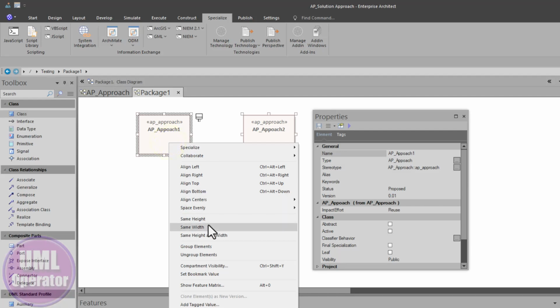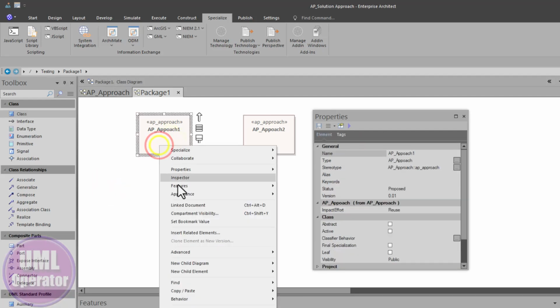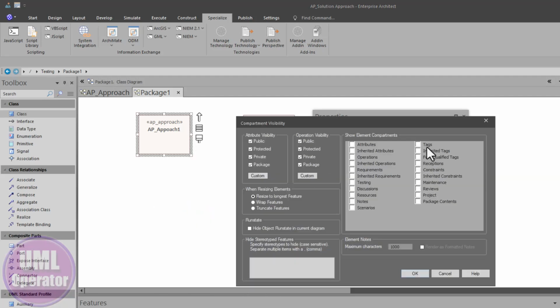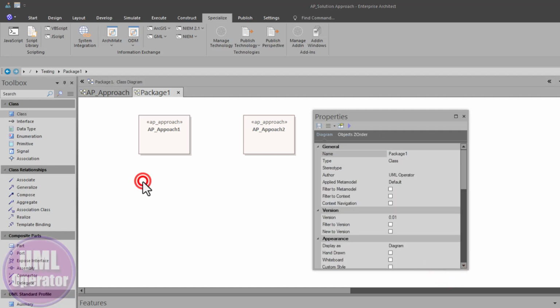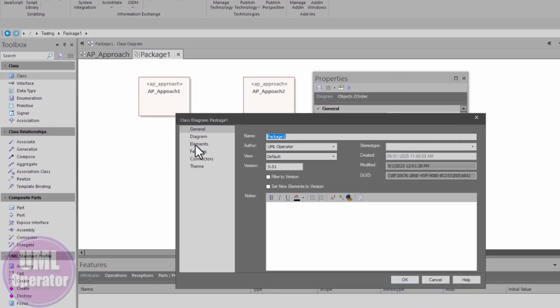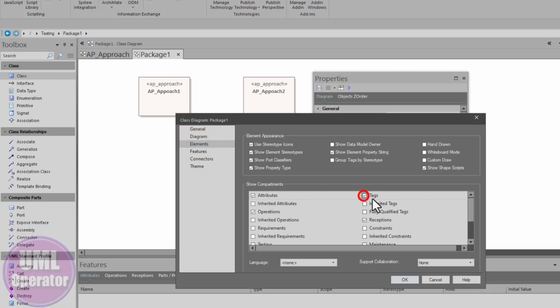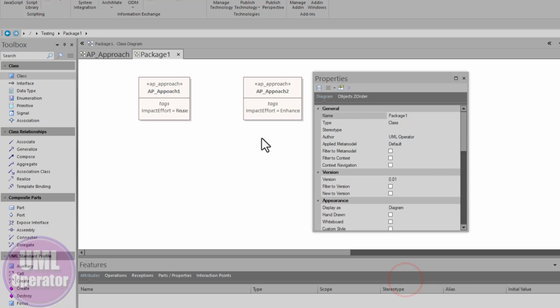If you right click here, you can go to on a single element. You see compartment visibility, and you can turn on tags. I'm not going to do it here. I'm going to do it for the entire diagram. Just double click there. Go to elements, and we're going to turn on tag values for every element in this diagram. Hit OK. There are our tag values.